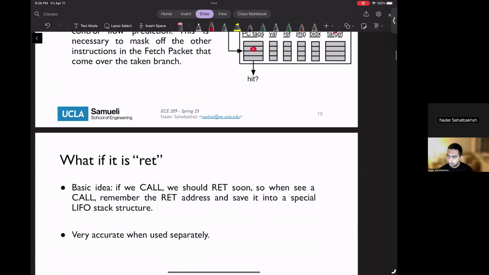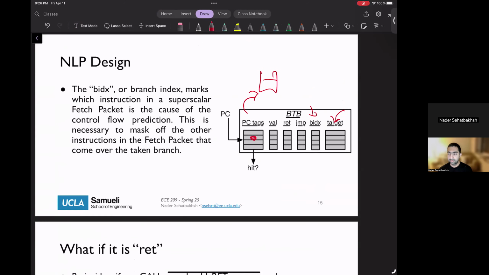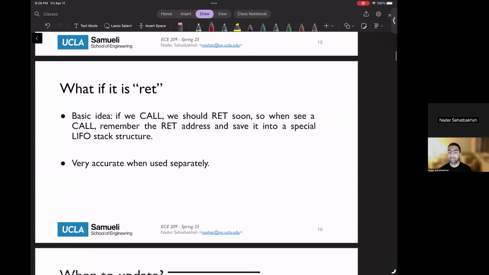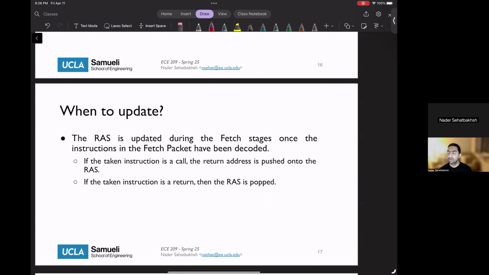Then we talked about other types of control flow instructions that can be used with this. One of the main ones is the return instruction. The basic idea is that each return instruction is paired with a call. So whenever we see a call, we remember it. In order to know the exact address that it needs to jump back to, we push this address into the stack. And since for every call there is a return, we push and pop in correct order. Then it actually works very nicely. This structure is usually called return address stack or RAS, or return stack buffer.